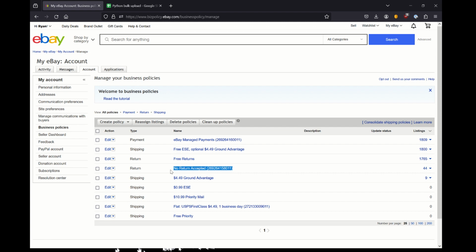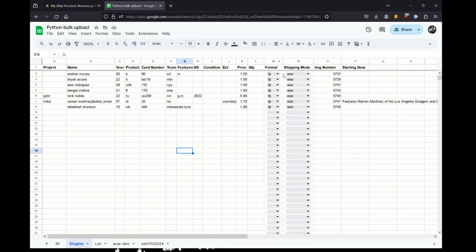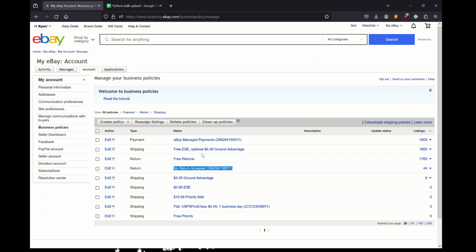That needs to be in your bulk upload template. This, just for viewers who haven't seen the other video, these are my shorthands where in the background in a Python code, when I read FP or fixed price, ESE, eBay standard envelope, the code then digs up what these policy names are and then puts those into the ugly, nasty spreadsheet, which I'm showing you on VS Code and not Excel or Google Sheets, so it's not as easy to read, but that's what applies these particular names there.